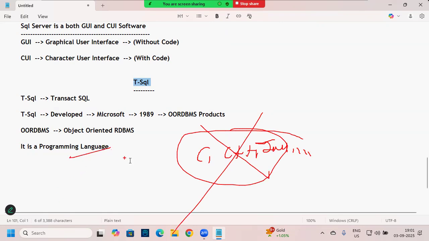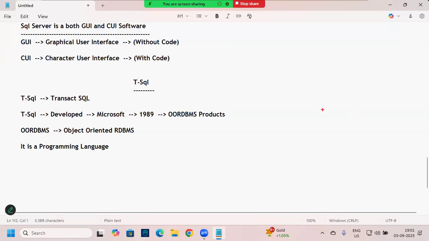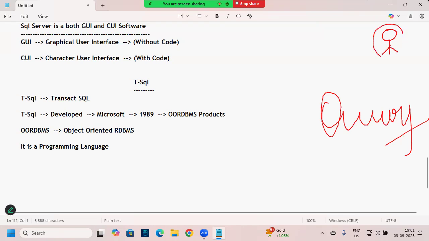Keep in mind, in T-SQL also, we will write the basic SQL queries only. That means whatever queries we wrote in basic SQL, the same queries we'll write in T-SQL also. But while writing the queries, to achieve the client requirement, let's take he is my client, to achieve my client's requirements, I need to implement some complex logic.